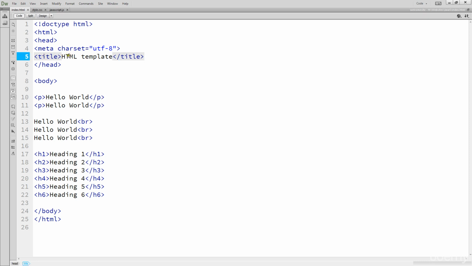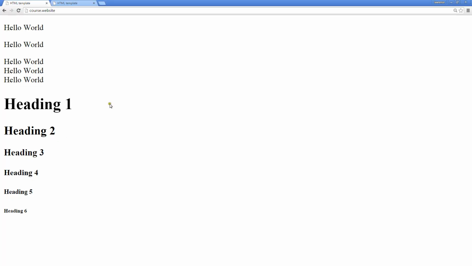So within the head, normally we're going to include title. So here we've just set a title called an HTML template, and as you can see, when we go into our browser, we see that we do have our title displaying there within the tab.